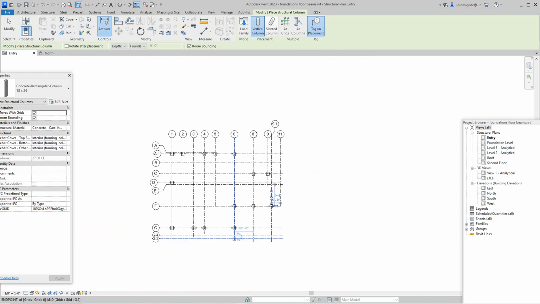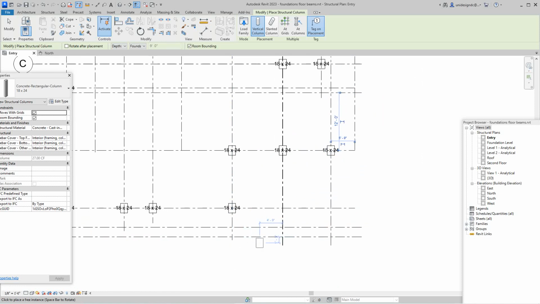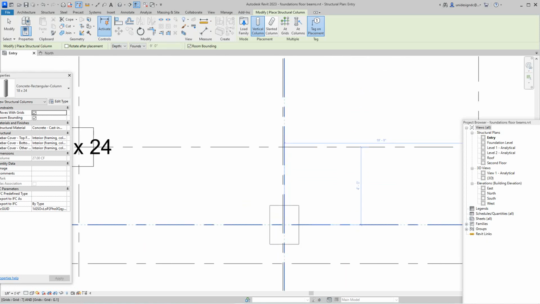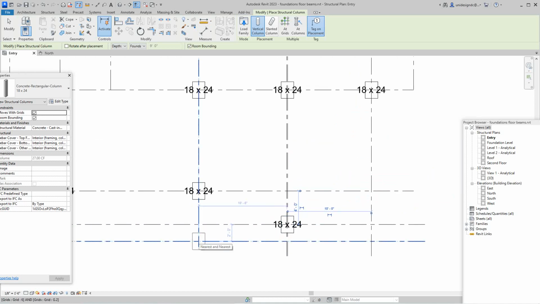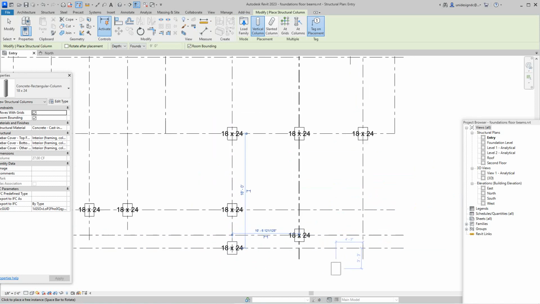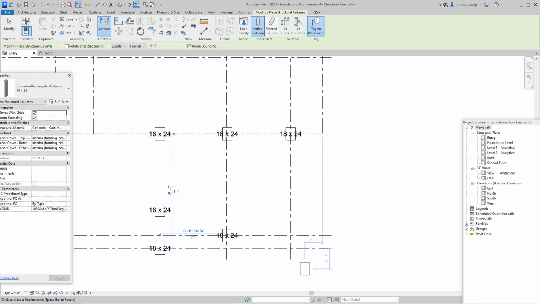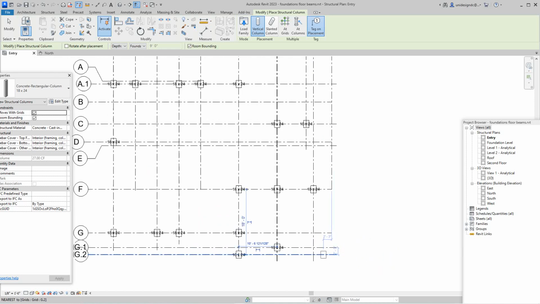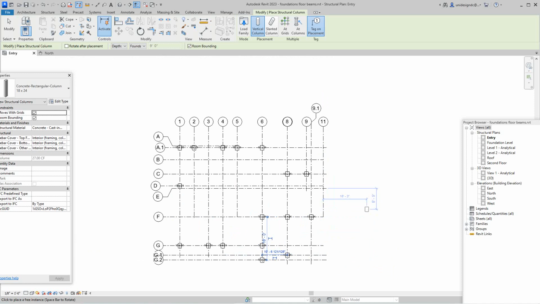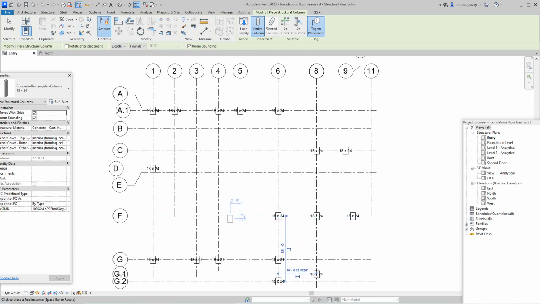So these will be all our columns for this exercise. Put that one right there as well. You need one here. Okay. So there's all our columns that we're going to use in this project. No, we need a few more. Let's see. There's one here at F and 4.